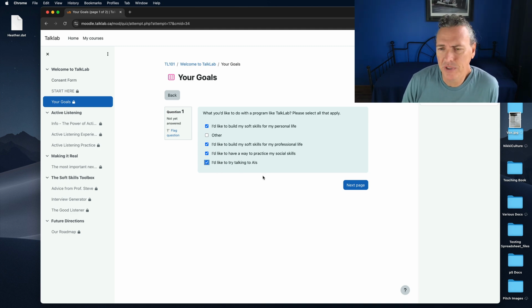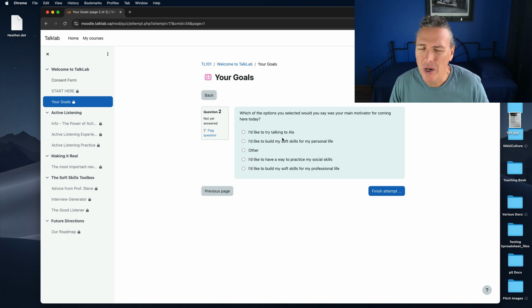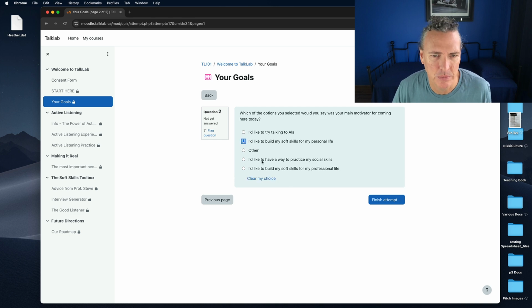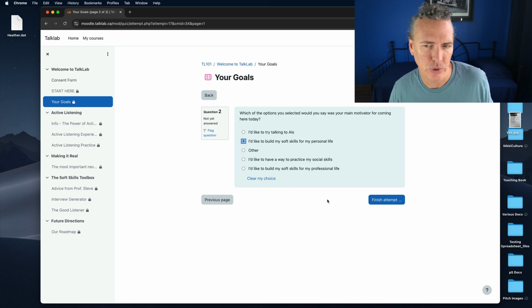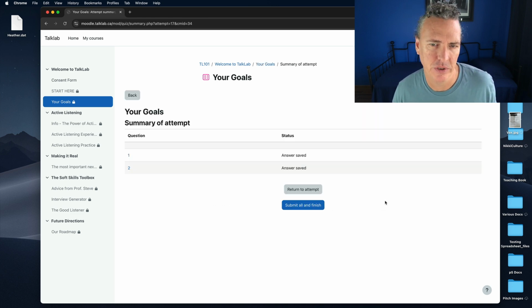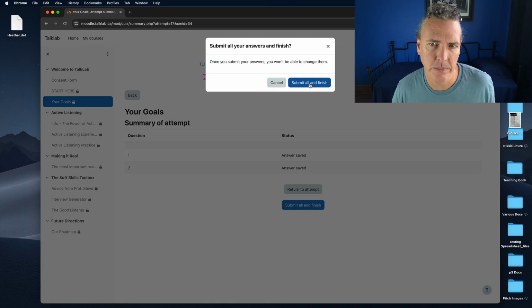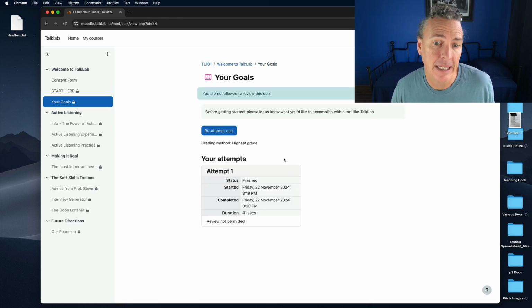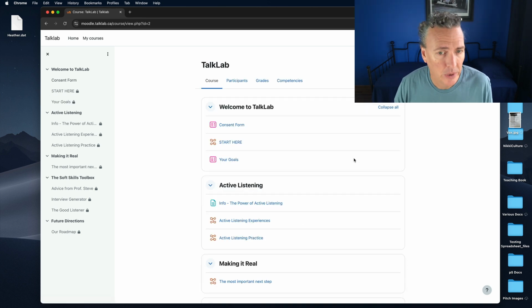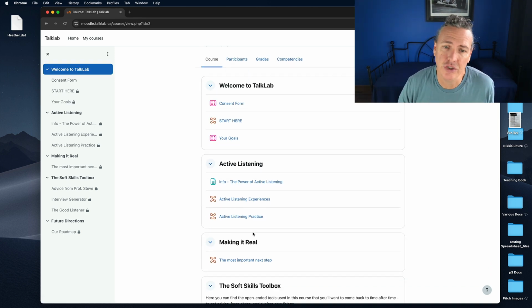So this one is as many as apply, and then you go to the next one, and now these are the same options, but now it's like, okay, but what's the one thing? If you had to pick just one of those things, what's the most important to you? And say I say build skills for my personal life, and I finish my attempt, and submit all, and submit all. Okay, and then again, I can come back to here anytime. And there we go. So now we've kind of got things initialized, and now we can just start jumping in.